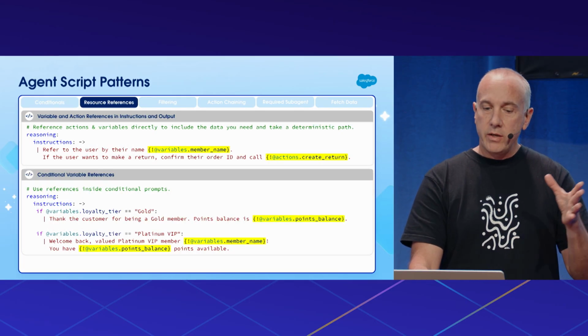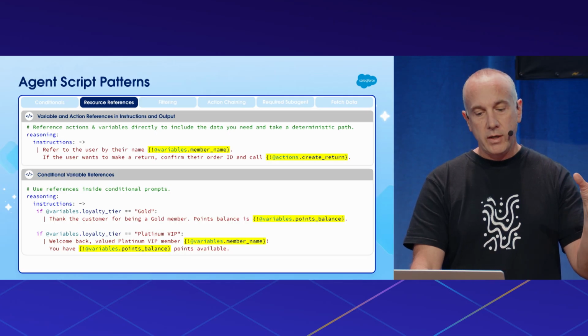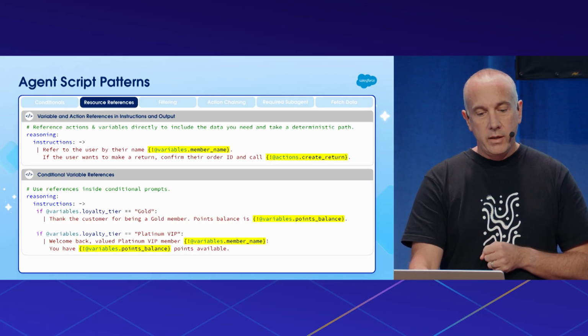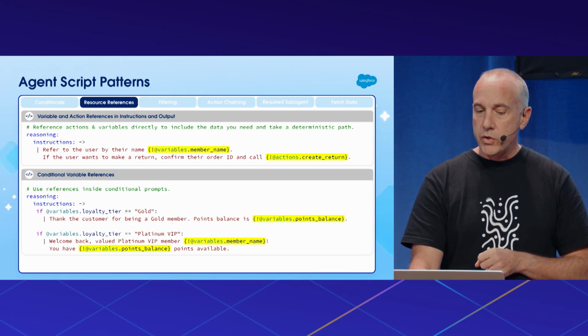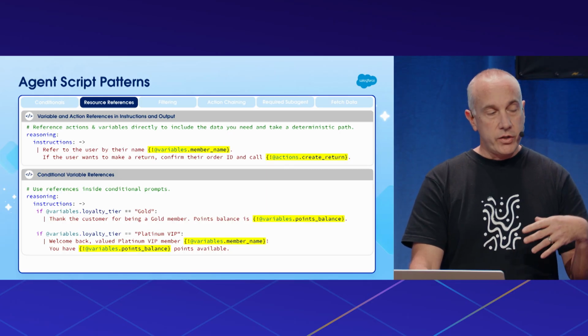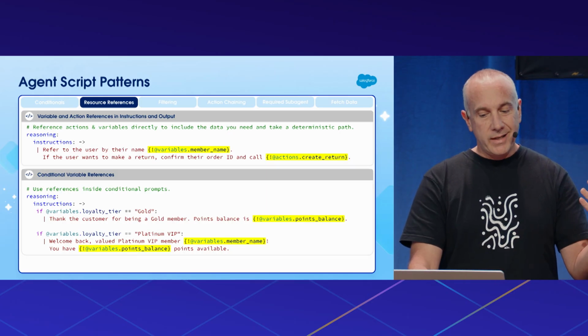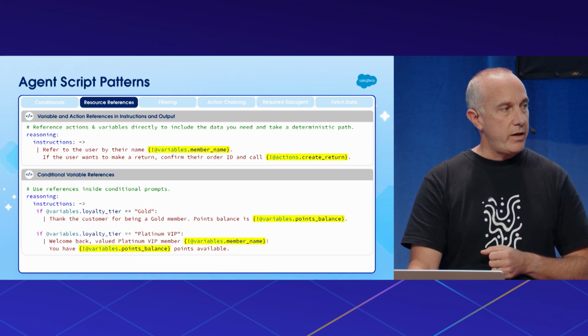Resource references, so you can do variable and action references in instructions to the large language model and in outputs. So I'm given an instruction, refer to the user by their name, but I'm actually passing in a variable so the large language model knows what I mean. And then conditional variable references, I can then start to use if statements to then set different prompts to the large language model, including variables in that input.